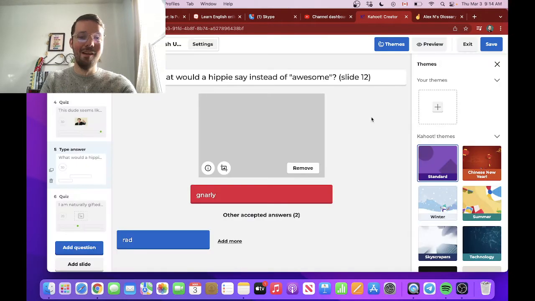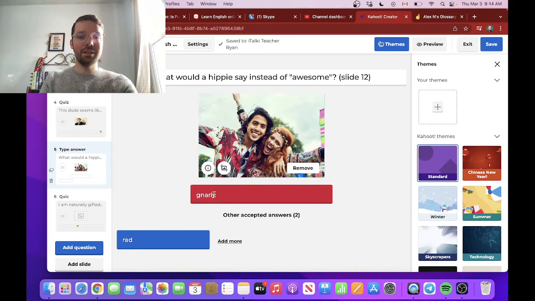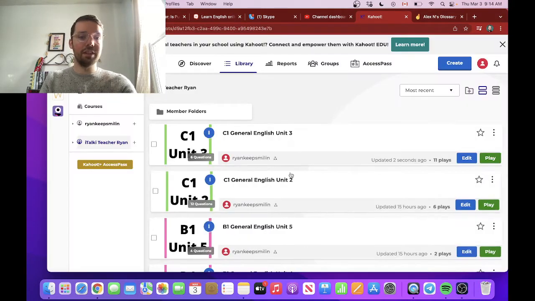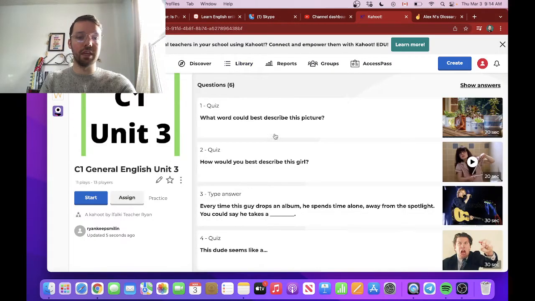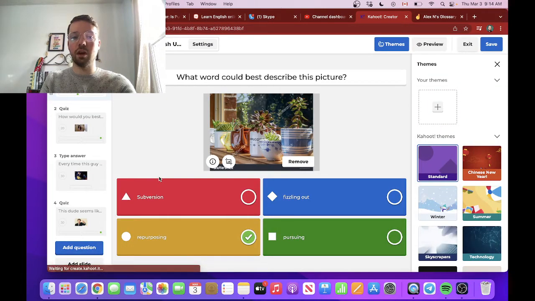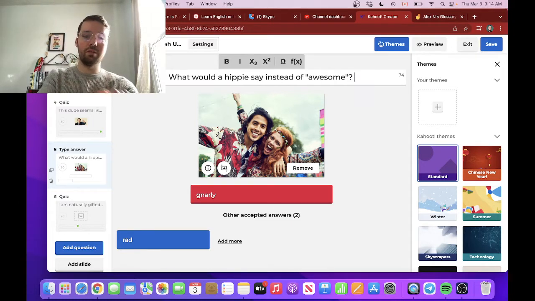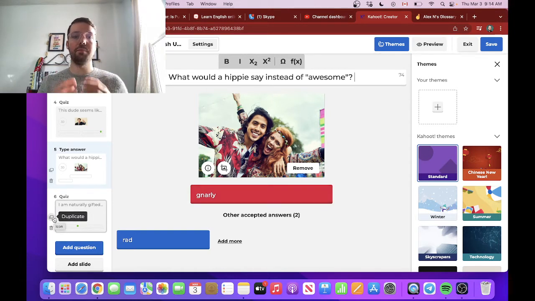A lot of people may not understand these, but my students should understand this because I actually taught them these words in the class, in my C1 level course. So that's why they would know, particularly, so I'll take slide 12 off. So that's why they would know to put in either the word gnarly or the word rad. All right. So in a nutshell, that's how I make my Kahoots.